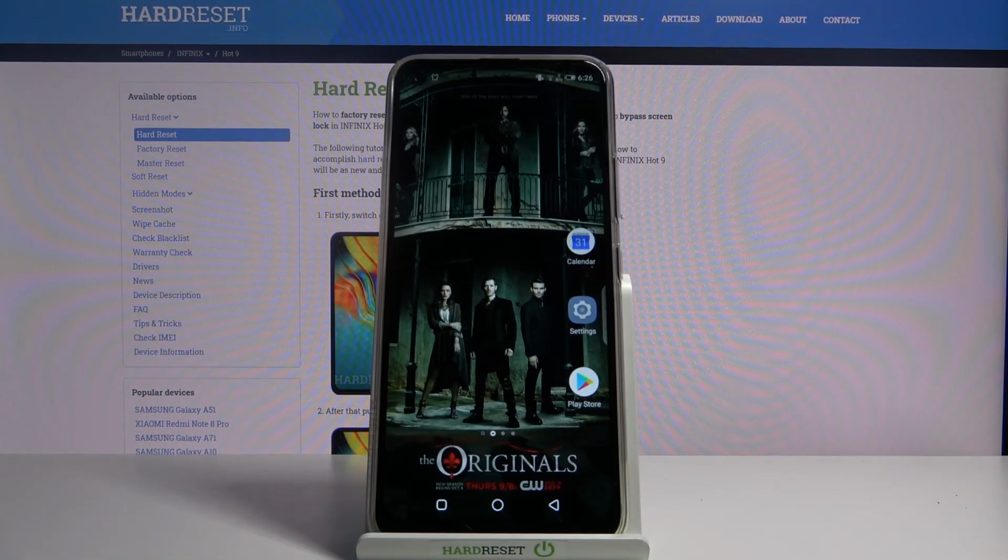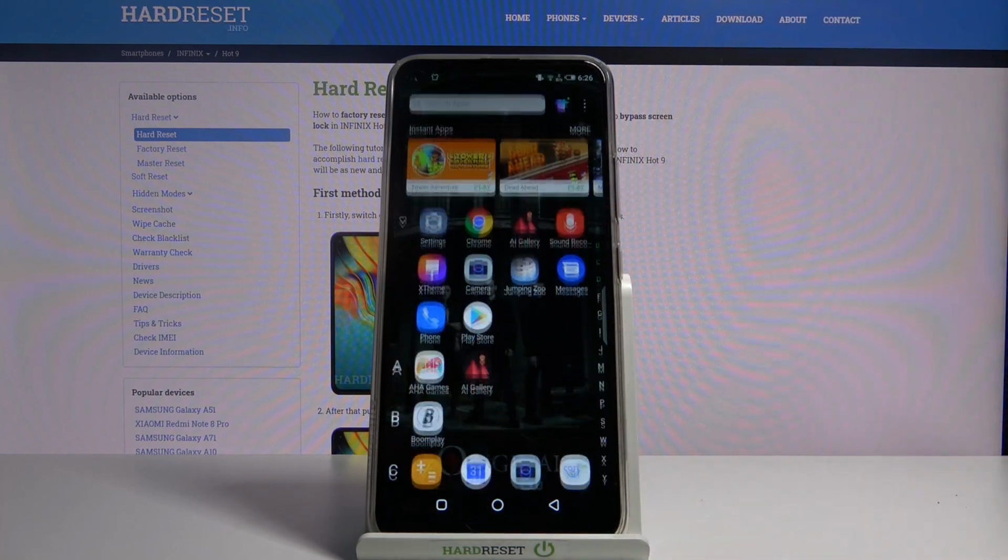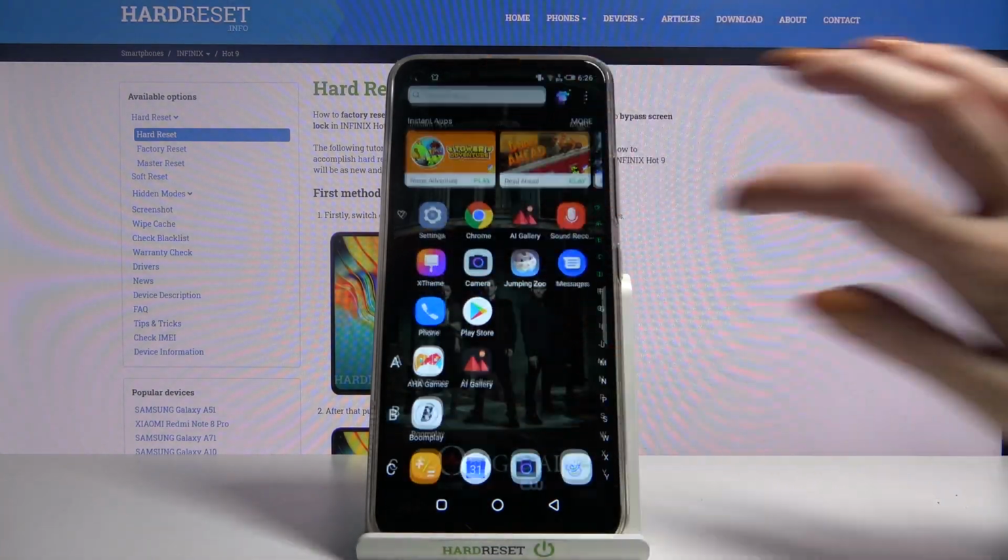Hi, in front of me is Infinix Hot 9 and today I would like to show you how you can change device theme on this device. Firstly, open menu and tap on X theme.